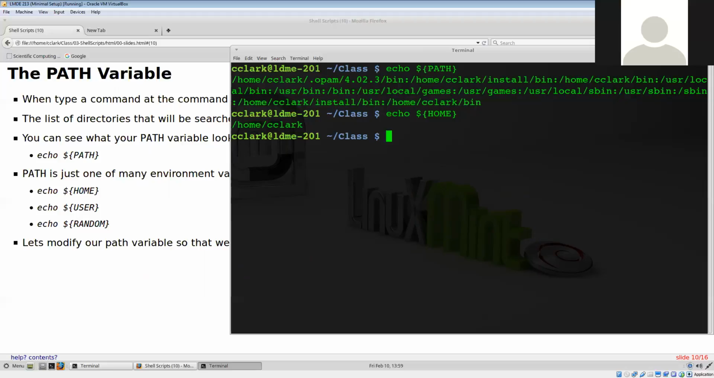So my home directory is /home/cclark. The user variable contains your username. That's useful sometimes if you want to write a script that is not just going to be used by you. You might give it to somebody else, and if it depends on the username, you need to change that value when somebody else runs it. So my username is cclark.